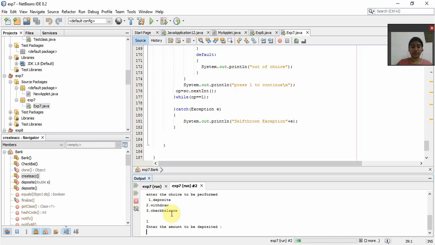So 1, deposit 3000. Press 1 to continue. So I want to withdraw 1000. If you want to check the balance, press 3. If you check the balance, it's showing 5000.